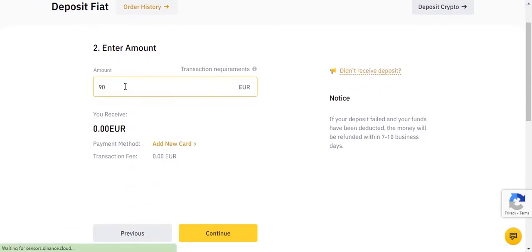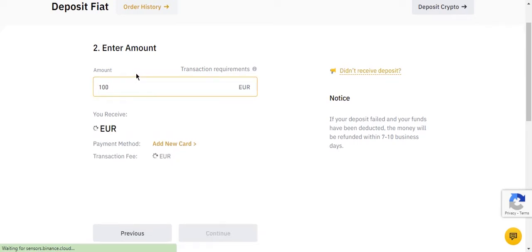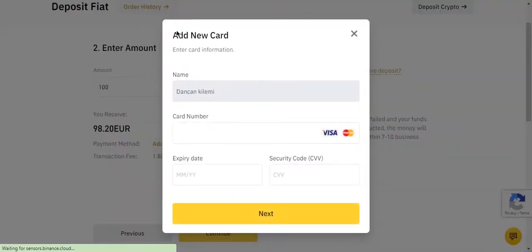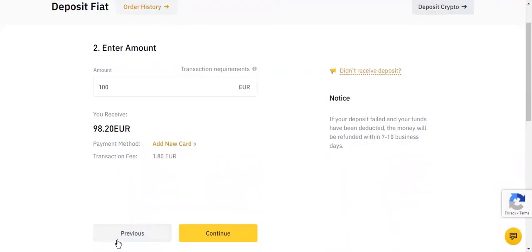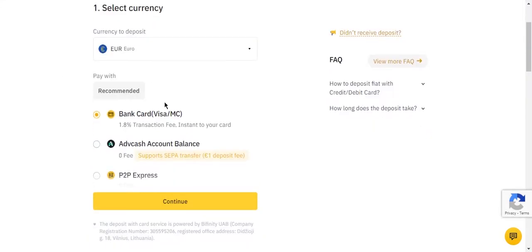So I'm going to be charged a fee of 1.8 euro when I choose 100 euros. Therefore, I will receive 98.2 euros. So you just have to click continue. The moment you click continue, it will take you over here where you have to press and continue with your Visa card. To deposit through the bank, make sure your bank supports Visa card or MasterCard. After that, you fill in the information there, and then you have money on your Binance in euro.